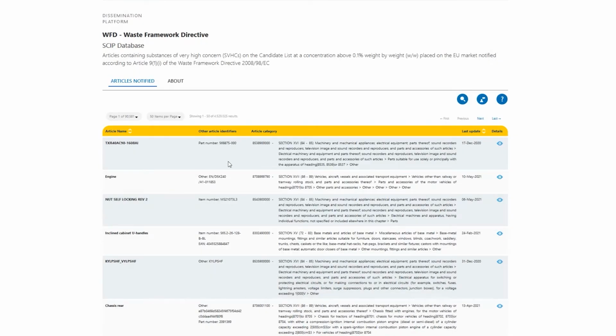So let's look at what the portal presents you in the Articles Notified tab. In the results table, you will see per article the mandatory article name as provided by the notifier, and the other identifiers they might have provided. These can include, for example, barcode numbers, catalogue or item numbers, EAN codes, ISBN numbers, part numbers, brand names, and so forth. You will also see per article the article category, which is designed to help you identify the function or use of the article according to a harmonized list based on the tariff code list incorporating the EU Combined Nomenclature or CN code system.